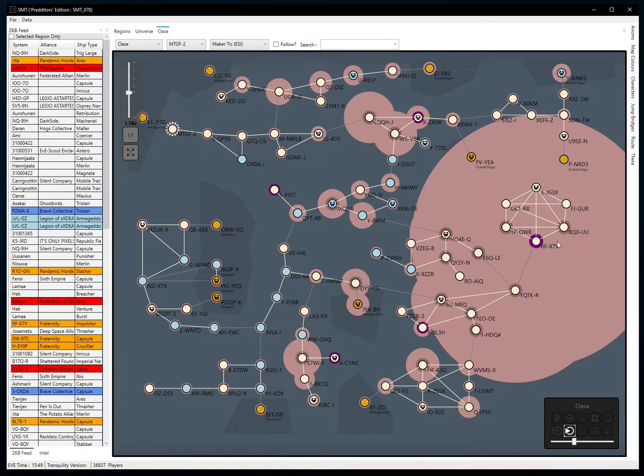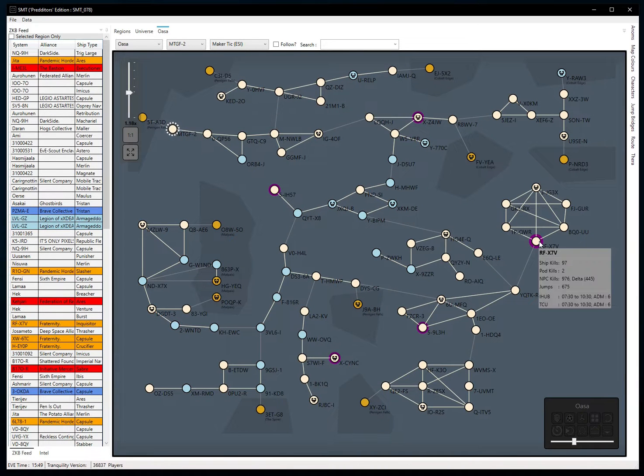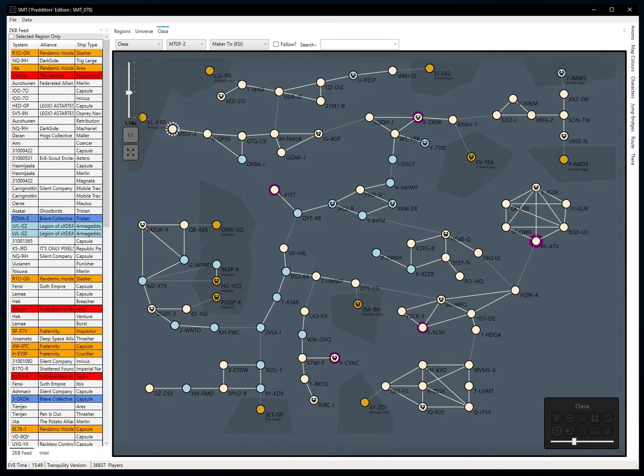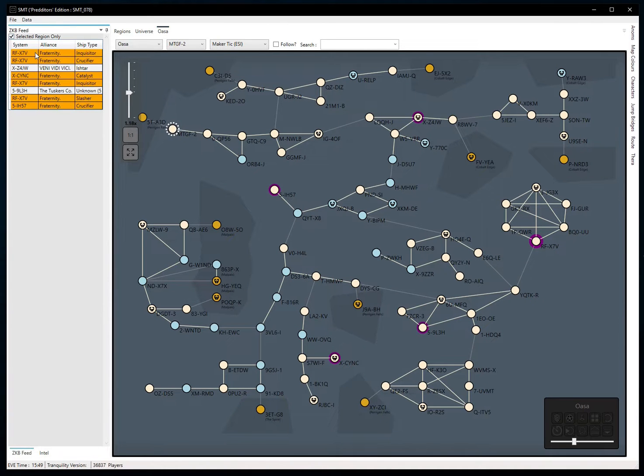We have these purple ones here. This one here has got system in it. That means there's been a kill registered on Zkill in the last 15 minutes. So if I filter this down, we can see here in RF tag X, there have been a few Fraternity pilots killed.